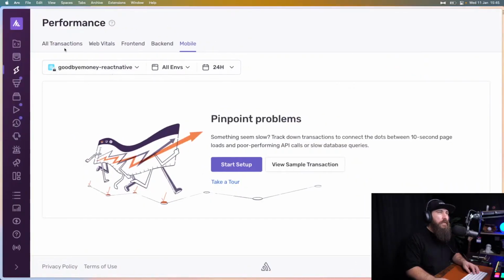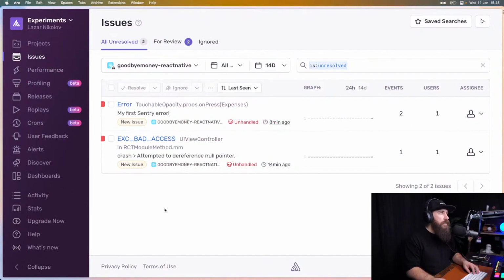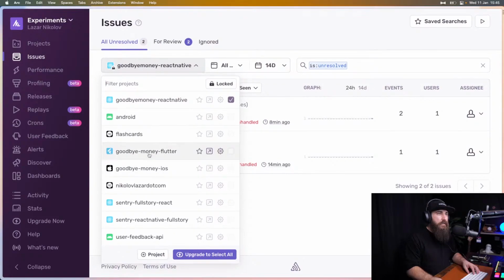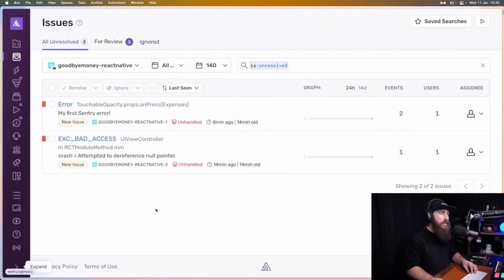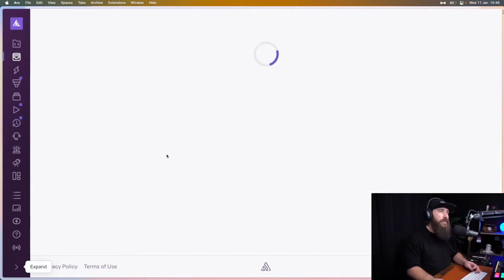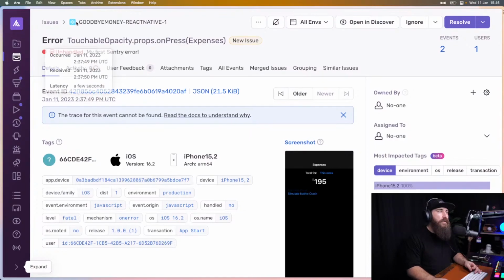So here's what we got so far. If you go to the issues, this is Sentry. So if you go to the issues and select your project, as you can see I got a lot, but this is my Goodbye Money React Native, the one that we just created. Every time the app crashes in production, you're gonna get the issue here. And as you can see, this is a React Native crash, right? So touchable opacity on press, that's where the error happened. The message is my first Sentry error.